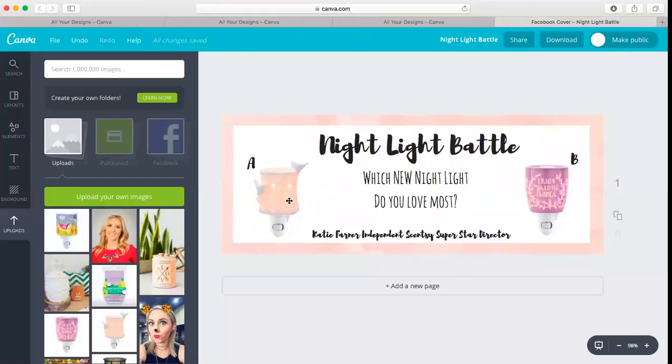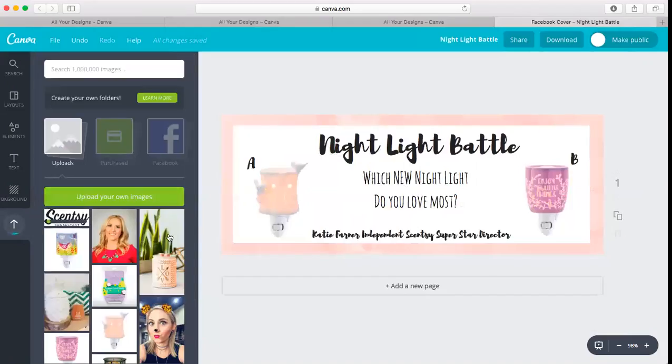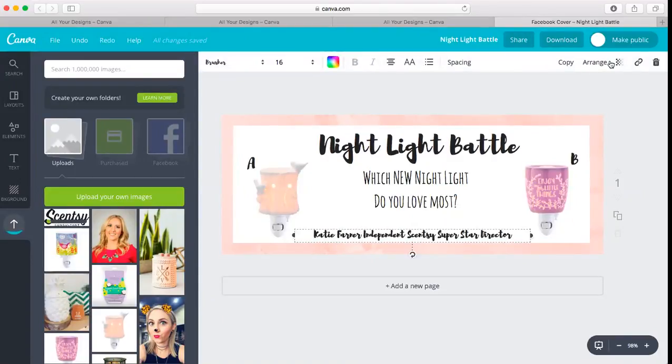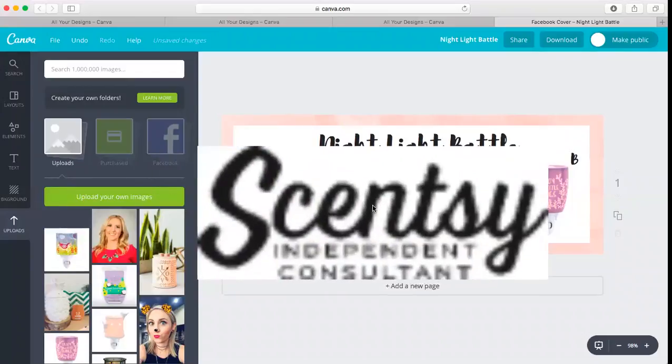I hate having a million windows open, so I'm going to close some stuff. All right, so downloads, there's the logo. Click it, and now it's uploading. So you can type out your title like that, or you can add the logo. But either one, when you're creating an image with products on it, you need to do the logo or your title.